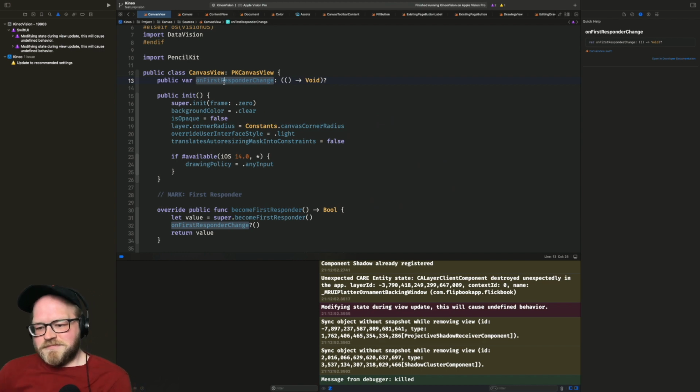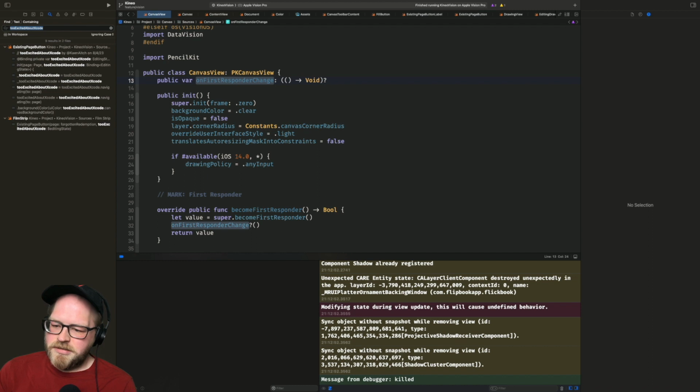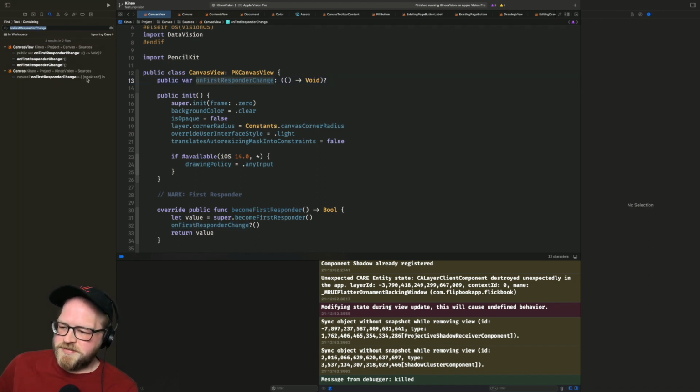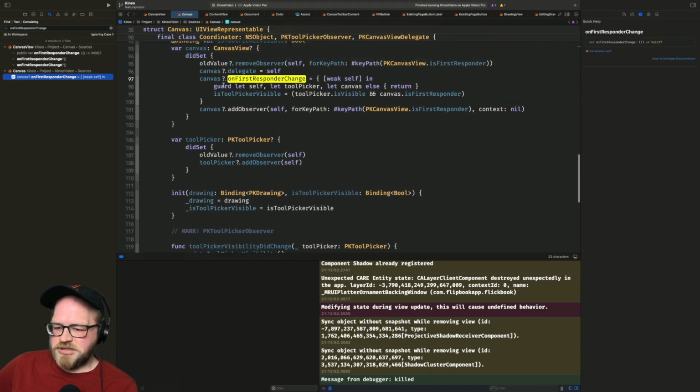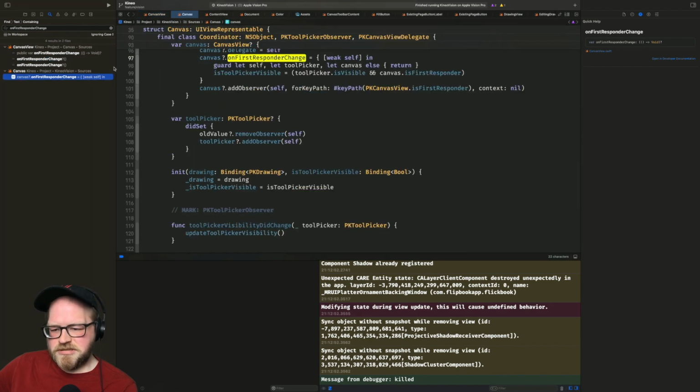On first responder change. Did we ever actually implement this? That is not what I copied, Xcode. On first responder change. Canvas on first responder change. Do this. So that should exist. Is toolpicker visible? If toolpicker is visible and canvas is first responder.